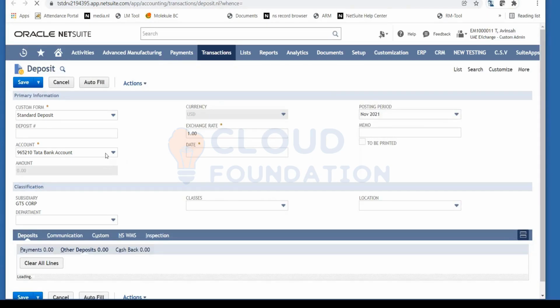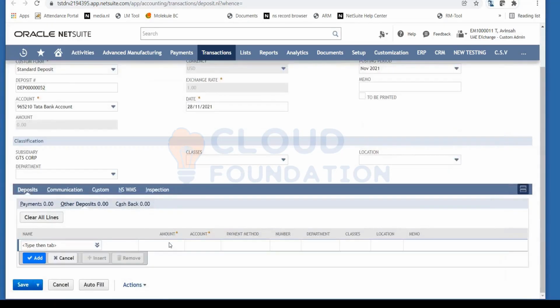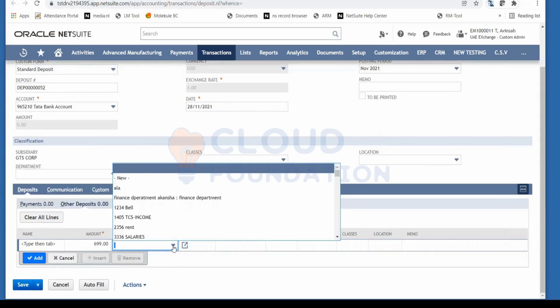Here you will select your bank account in which you are receiving the money. And here in the other deposits, you will select your income account, or whatever account that you need to credit. Let's say 699. This is an income. I'm going to select my income account.